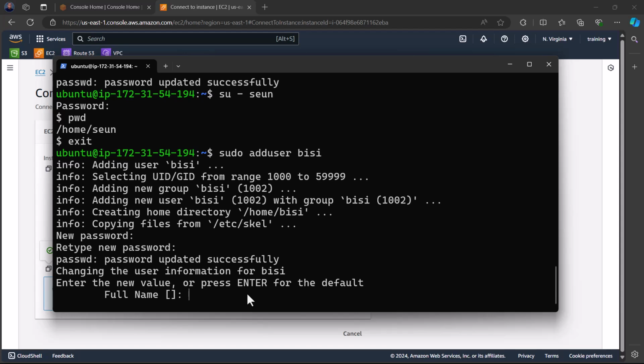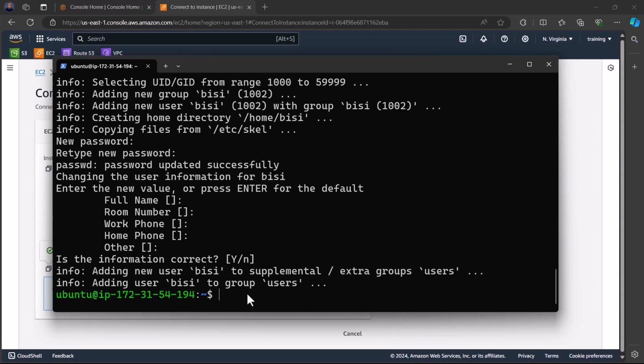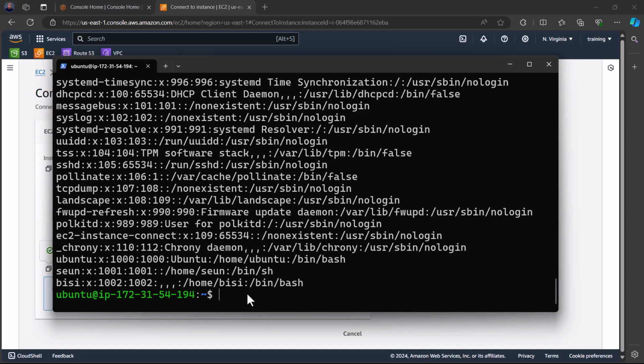Now, if I do cat /etc/passwd, I can see the BC user was created. Look at that. Now look at the difference between the two commands. This one created chown. The X that you see here signifies the password for the user. This signifies the user ID, and then the user group.